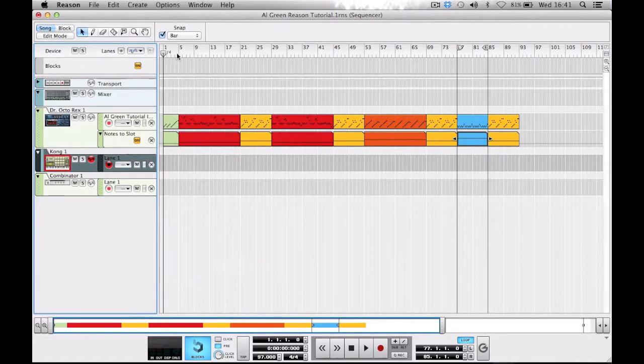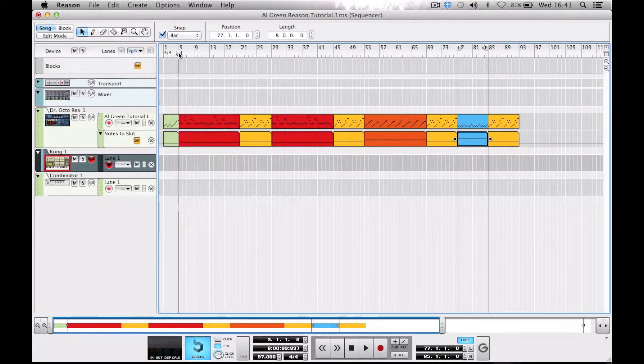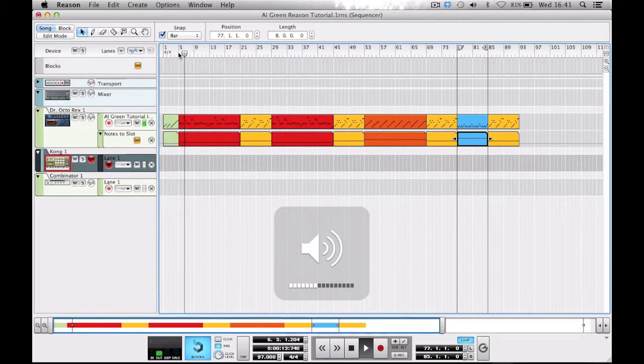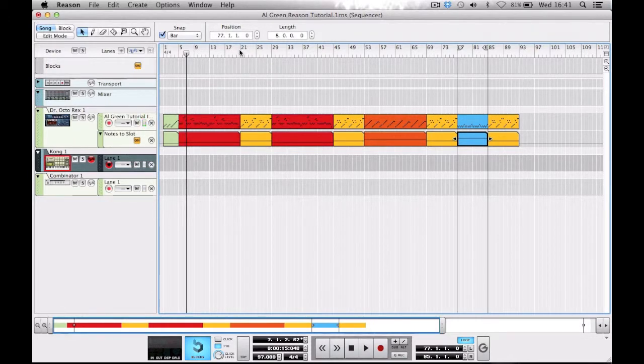So in the first 4 bars we've got the intro, then we've got the main verse, in red, then in yellow, chorus, orange is the alternate verse, and blue is the break part.